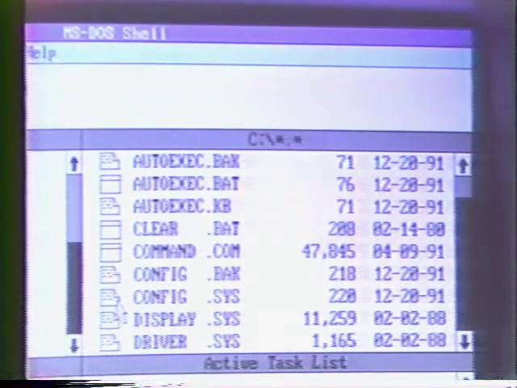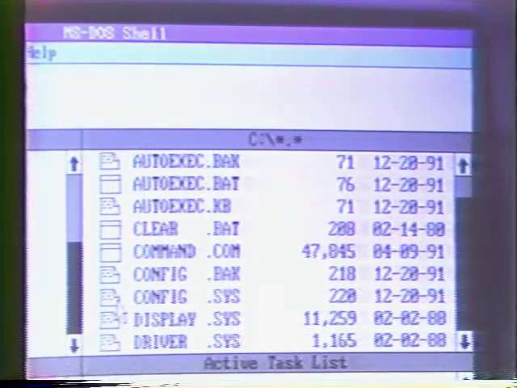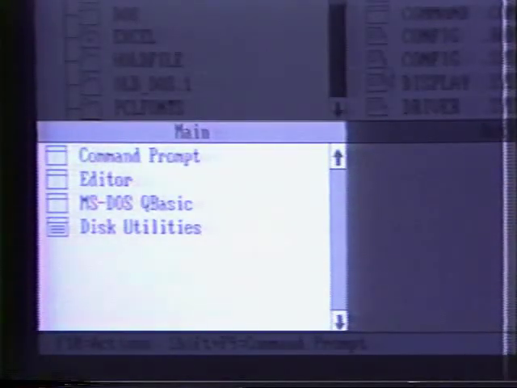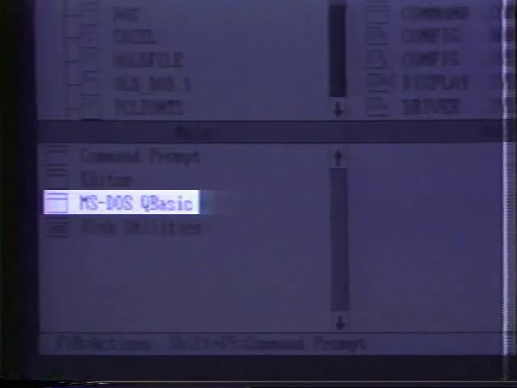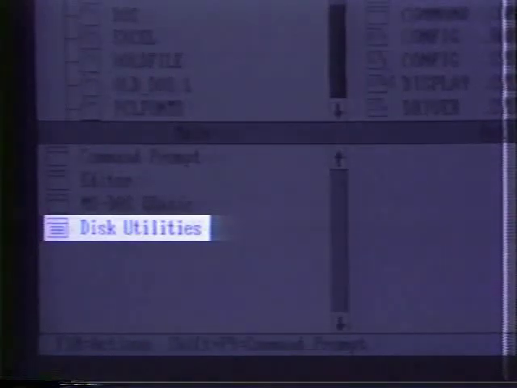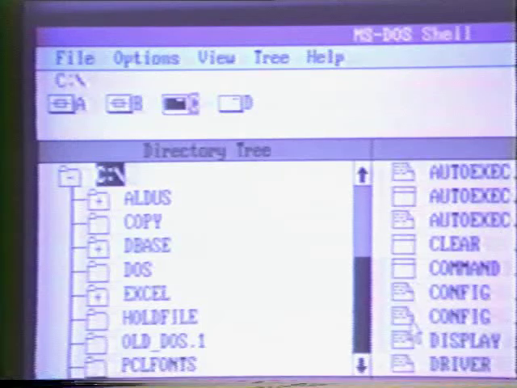The window to the right of that displays the files of the selected directory in the tree area. This is like having the dir command we typed earlier always displayed. The bottom area shows the main program list, which allows you to go to the command prompt. You can choose the MS-DOS editor to write text files and MS-DOS QBasic for programming. Last is the Disk Utilities submenu, which allows you to do some disk utilities like the format command we did earlier. To work in any of these areas, it must first be selected to activate it.